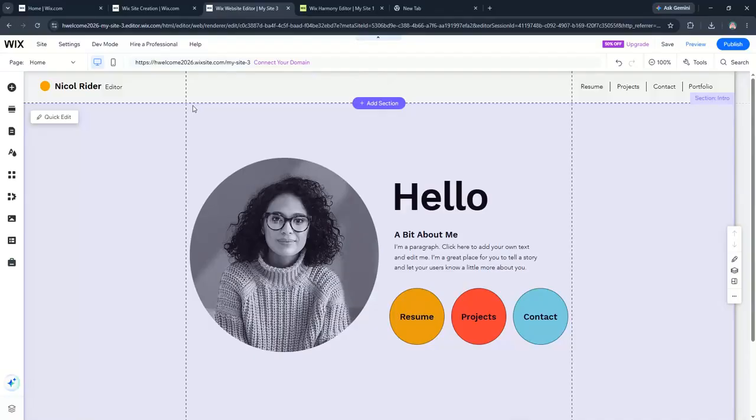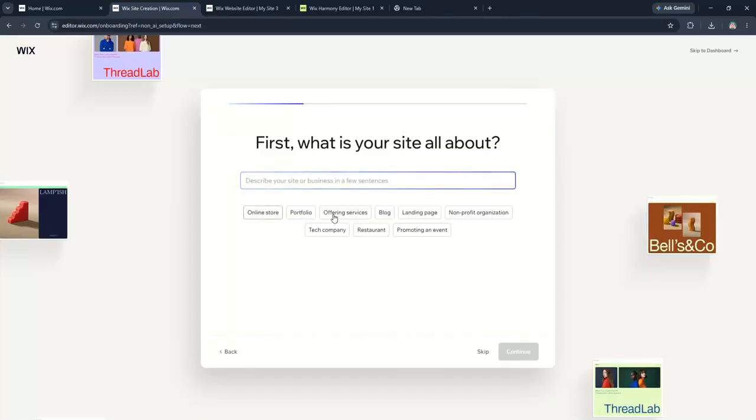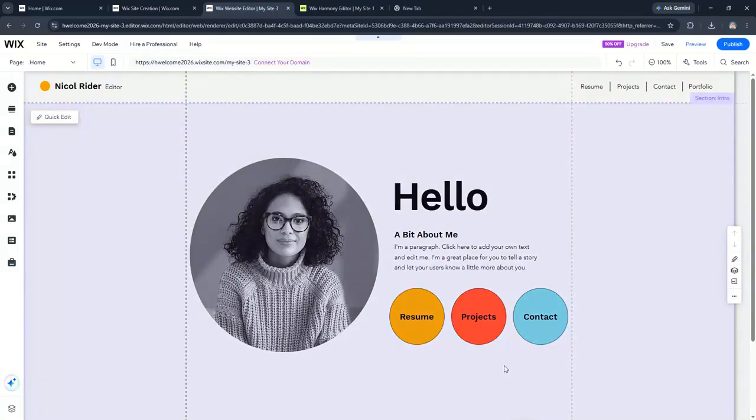This is because Wix does not allow you to directly change templates on an existing site, so you'll need to start fresh with a new one. After clicking Create New Site, you'll be asked to pick a category for your site. This step is crucial as it helps Wix suggest templates that best fit your needs.